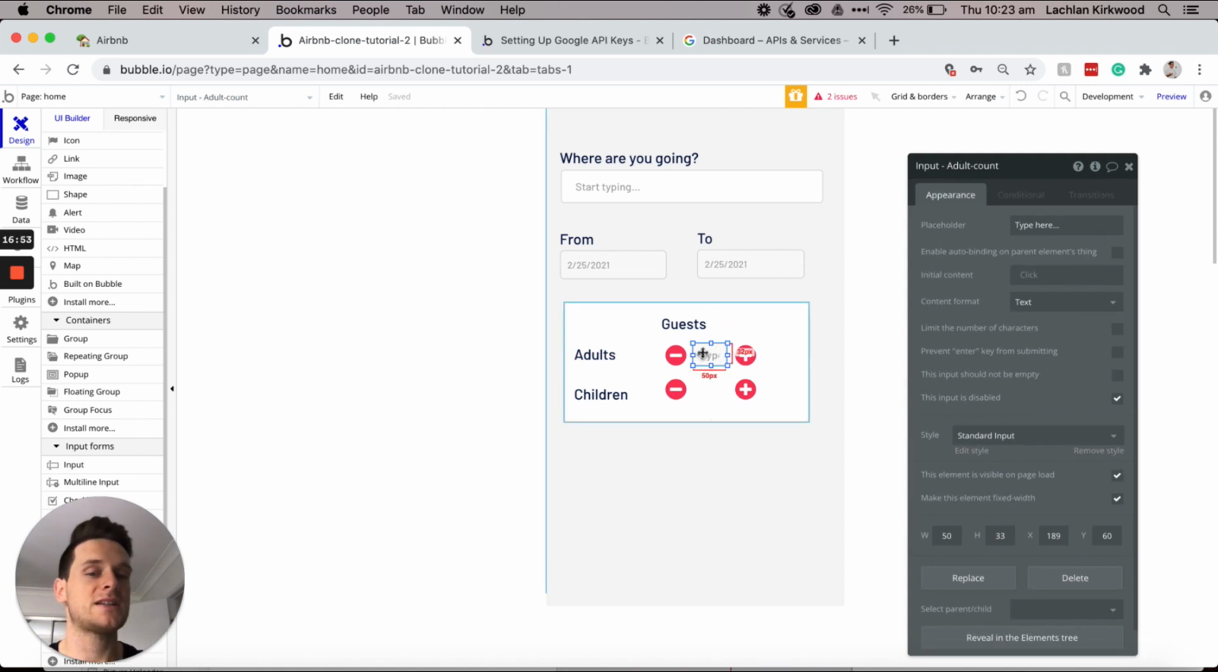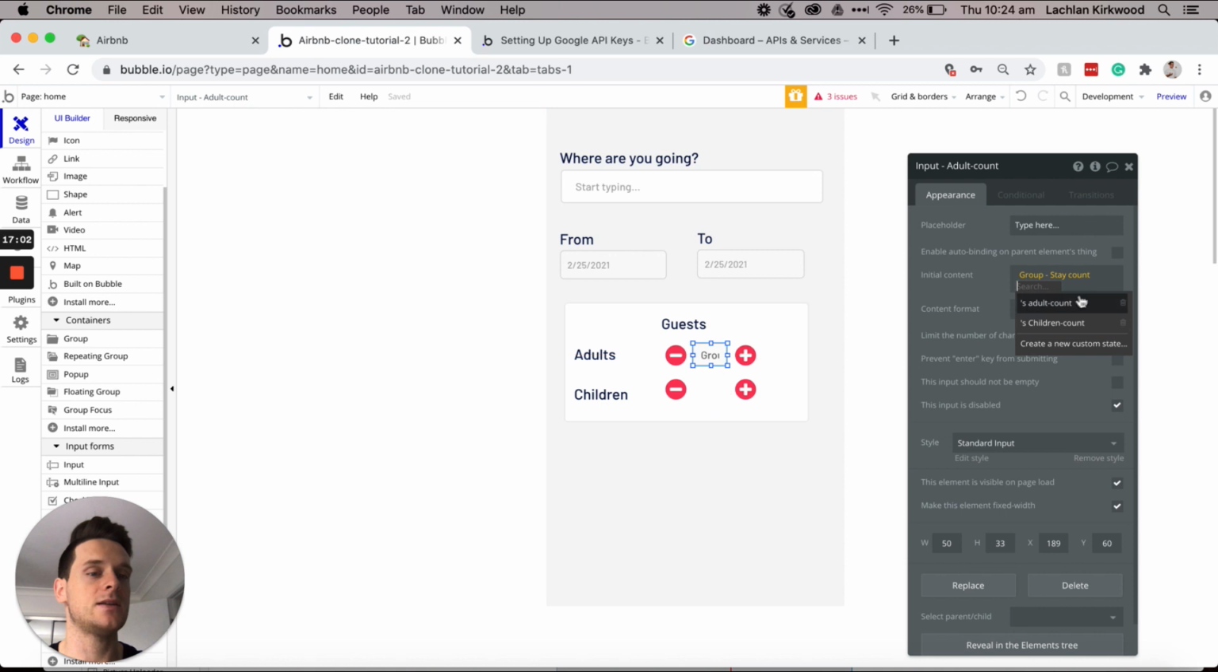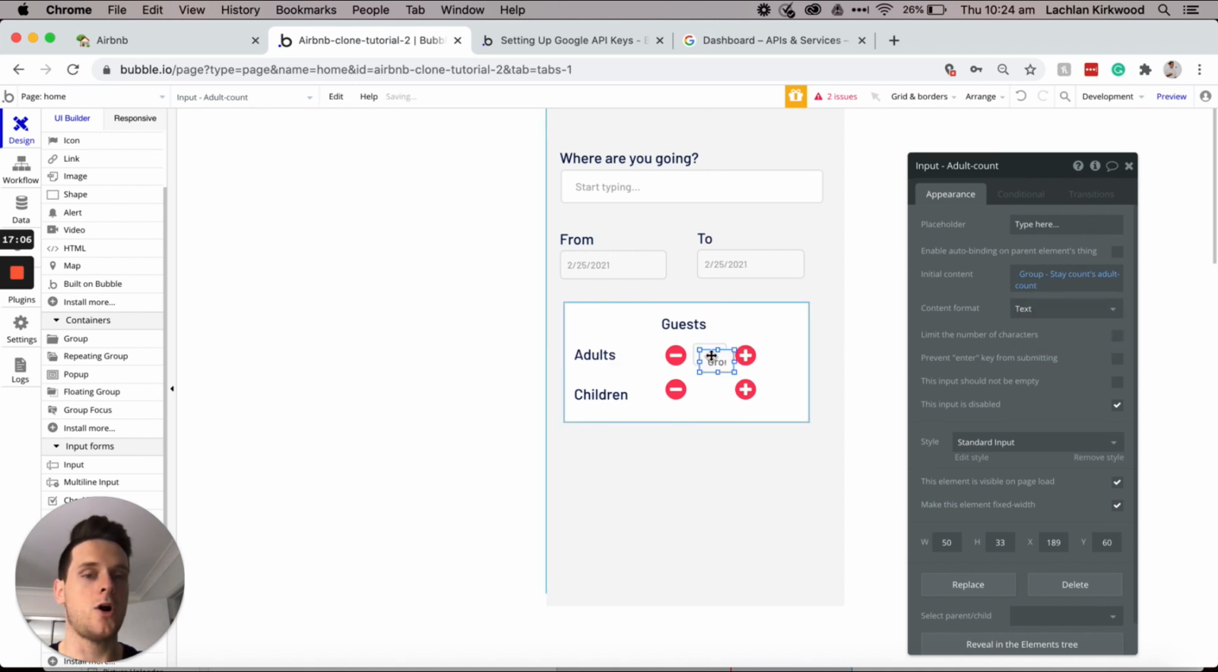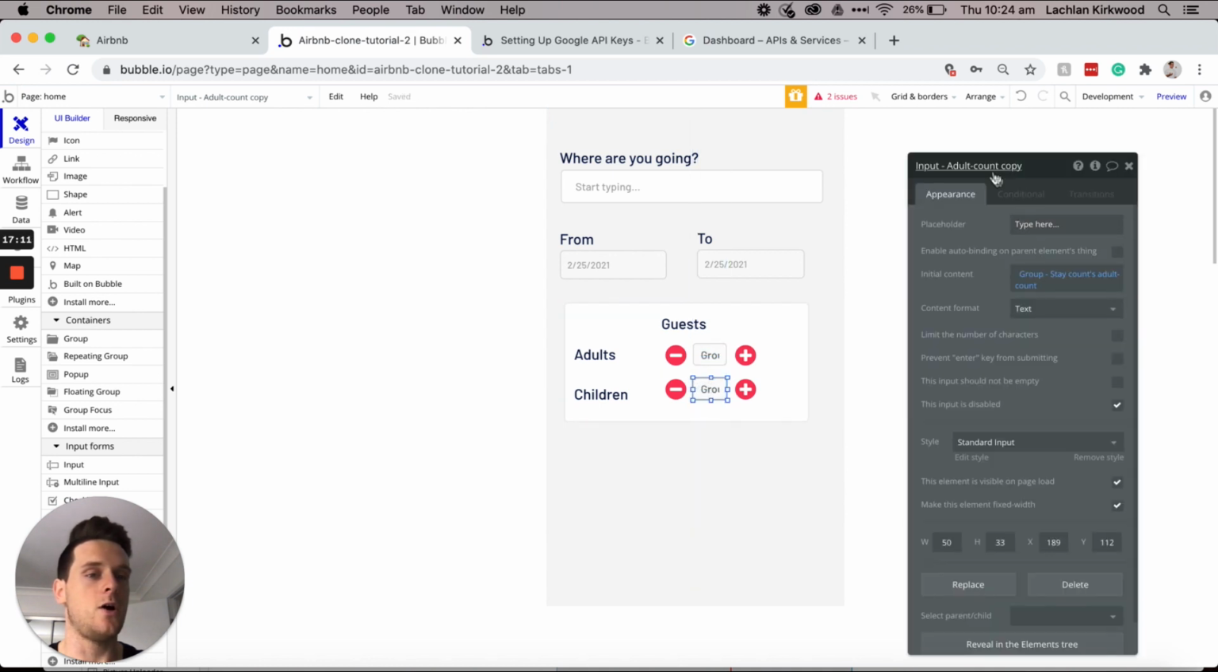So the way I'll be displaying the actual count is by adding in some initial content here, and I'll be selecting from the group stay count, so the group that this element sits within, its current adult count. And then I'll go ahead and copy this element, drag it down into the children section. I'll update the name of this to be called children count, just remove the mention of copy. And then I'll update the initial content I'm displaying to be the group's children count, which is the custom state that we've selected.